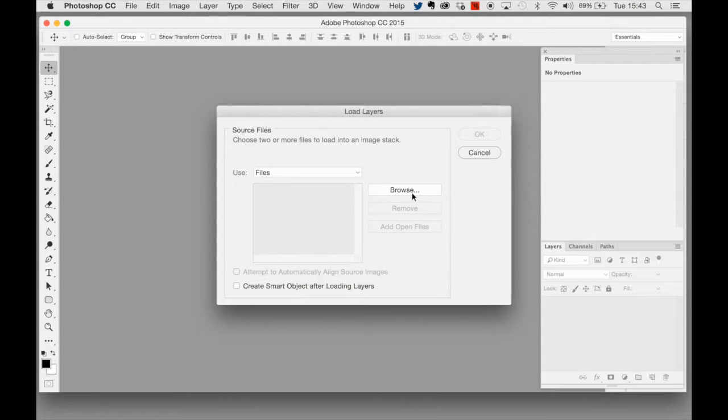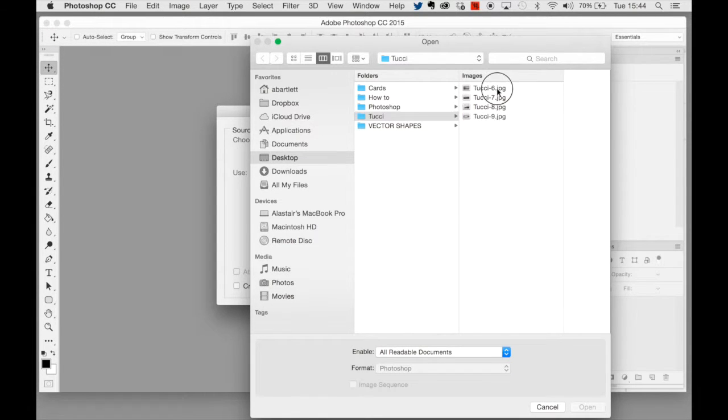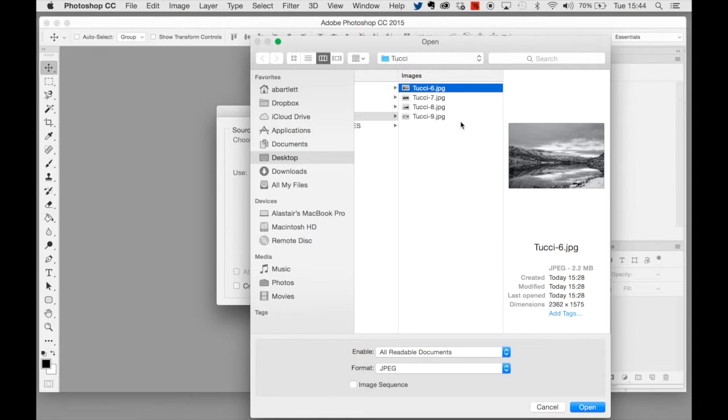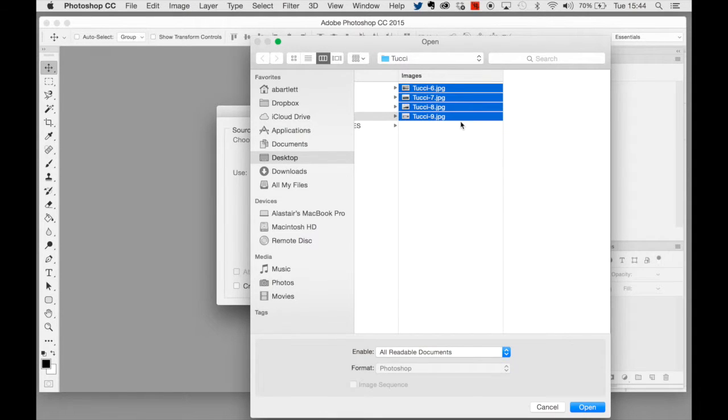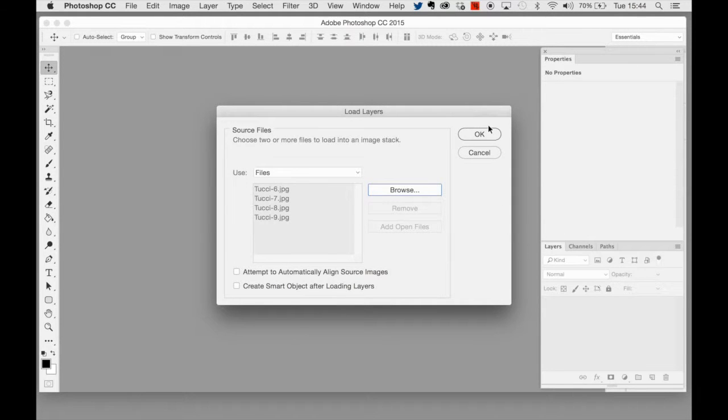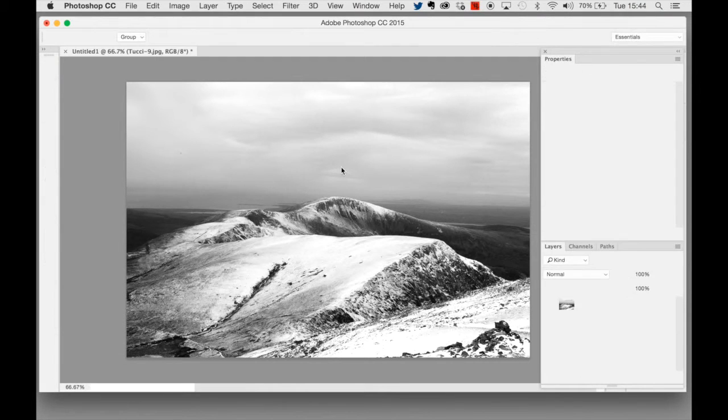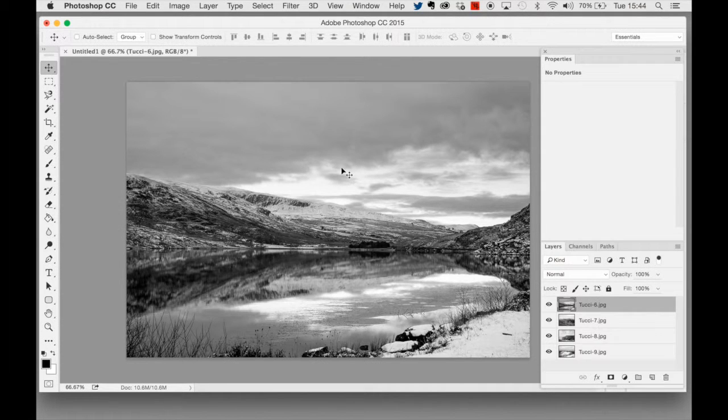So I've already found the images I want to use. You need four images, and well, at least four anyway. And I've already found these and I've popped them into a folder just for ease, but you just hit browse, find wherever your files are, select the files you want to use. If I hold shift, I can just press down and select all the files, hit open, and then click OK. Now it'll take a few seconds for them to load because it has to process 4 images. Don't worry if it takes a little while, but it shouldn't take too long.